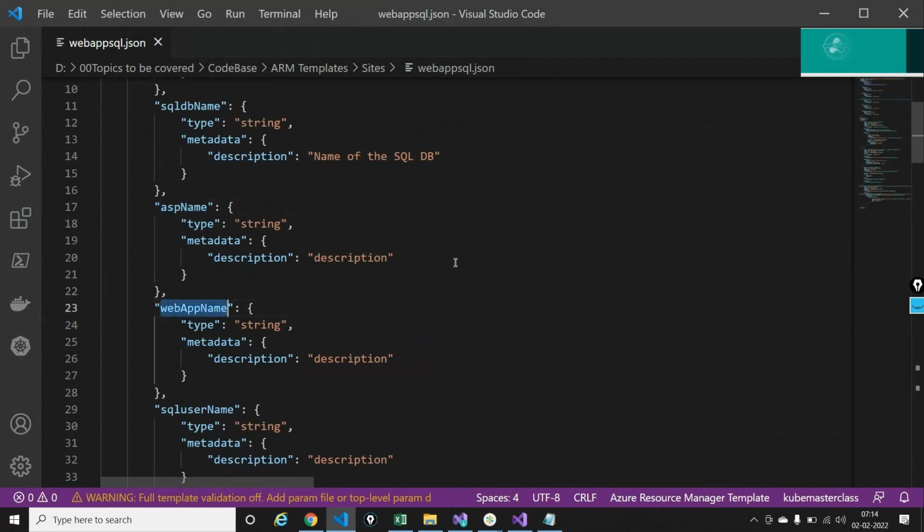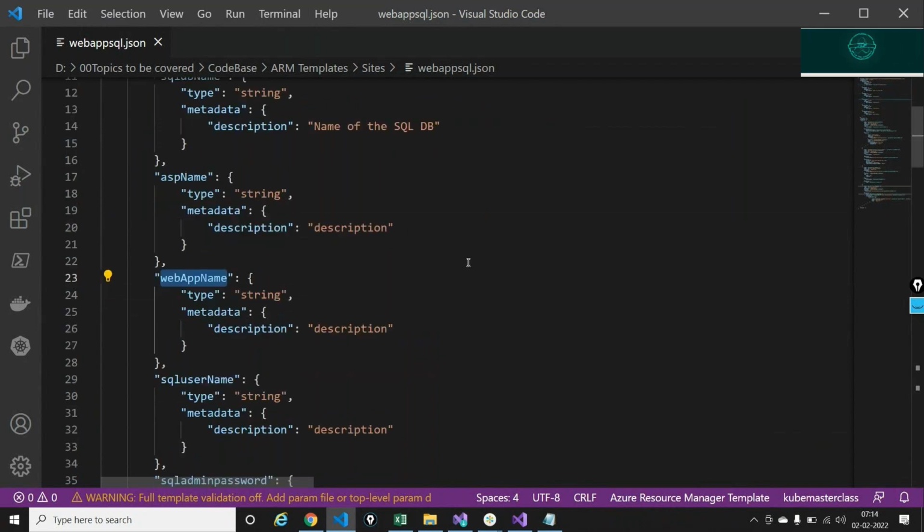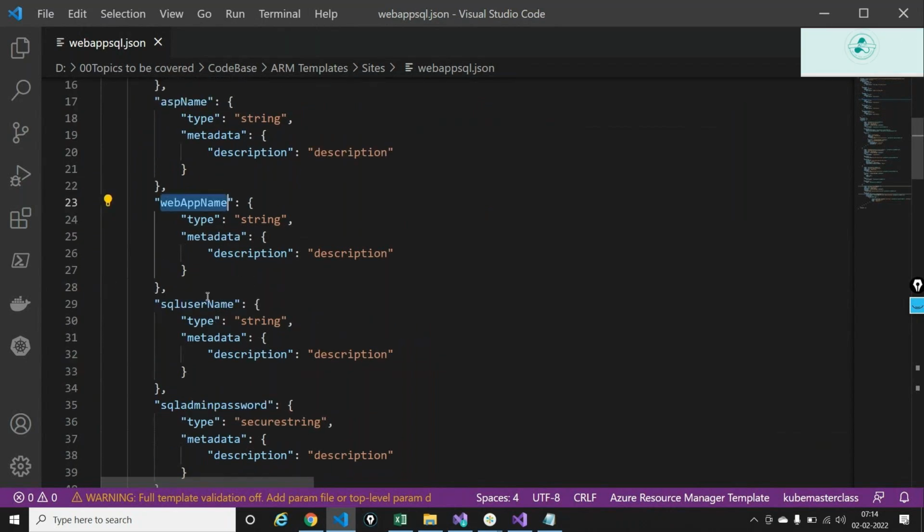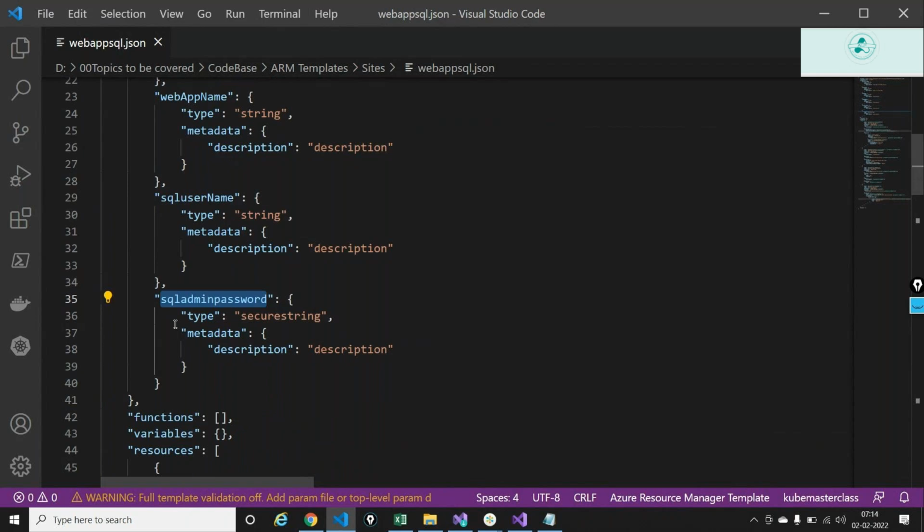And when you create a SQL Server, you also need to pass in the login ID and password. And very importantly, please observe this. The password is a type of a secure string. It's not just a string, it's a secure string out here.